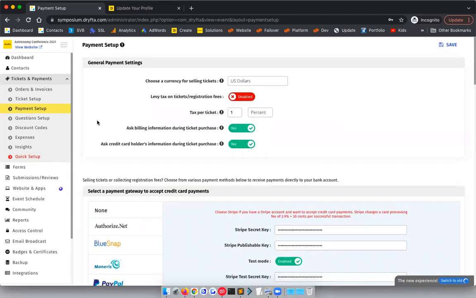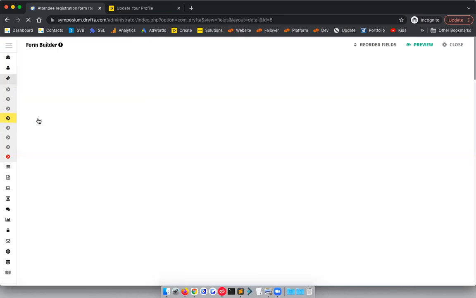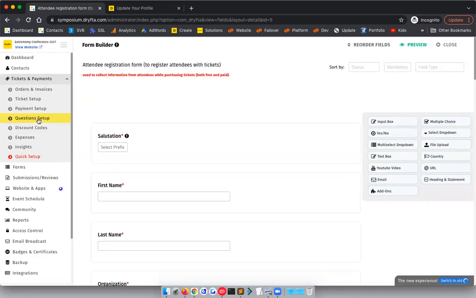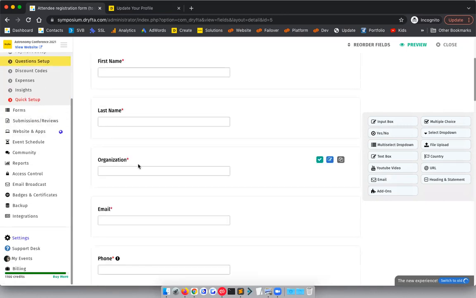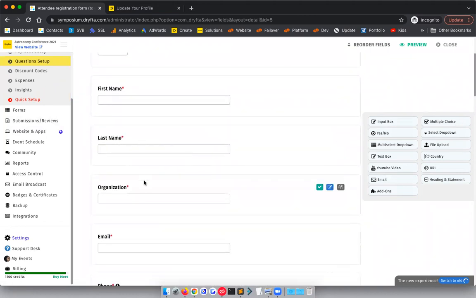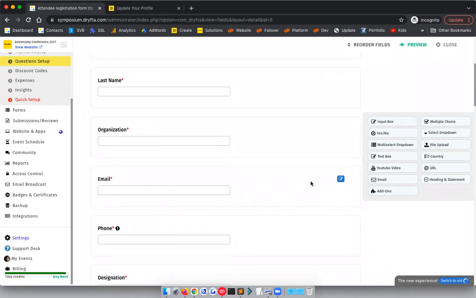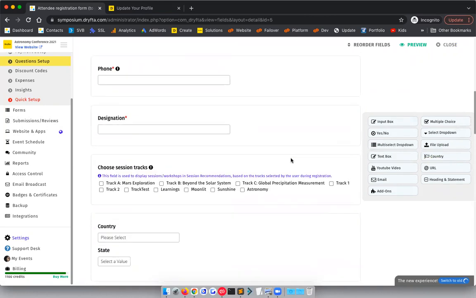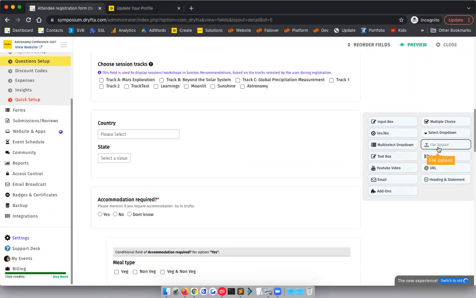Once the payment setup is completed, you can go to question setup to create the questions. By default, it would have some preset questions like first name, last name, and email address. You can choose to create your own custom questions and file upload fields if you want people to upload their photos or some kind of signed documents along with their purchase. So they can do that if you create the file upload field.